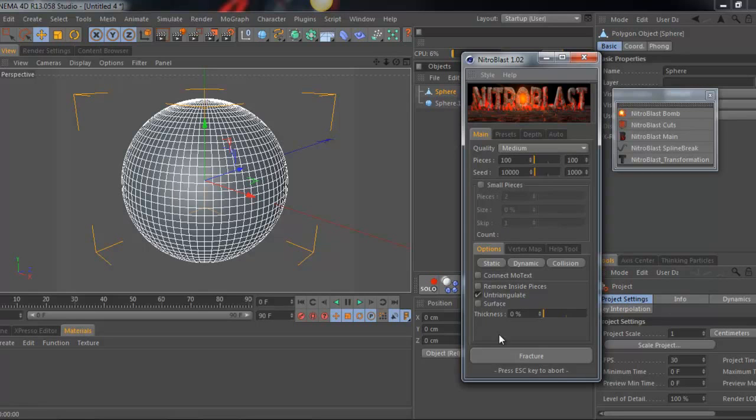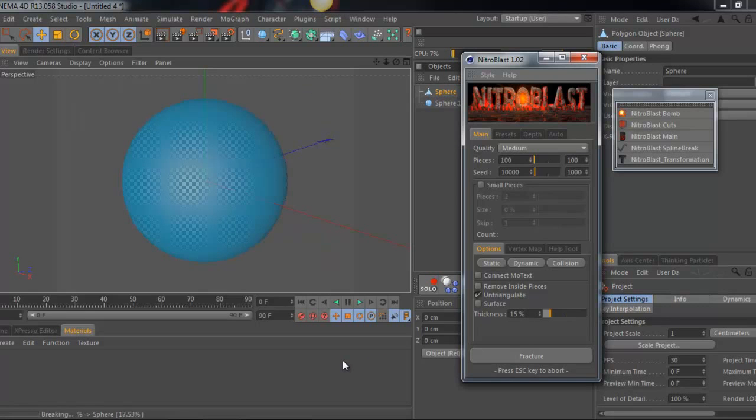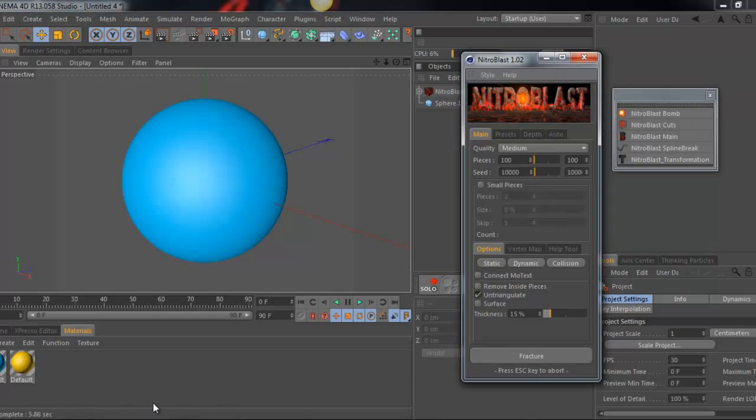Now let's go down and look at the thickness. This gives me control of the thickness of the object. So let's say for example 15 for the thickness. 15 sounds good. And let's fracture this baby. So it's just breaking. It's only gonna take 5 seconds. Almost there.